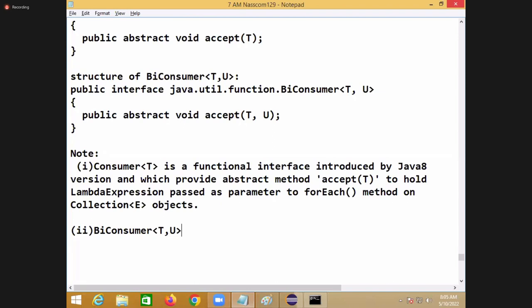U is the super type of value. V means value, any type of value. U is the super type. T is the super type. K, E are the subtypes. The same way, U is the super type, V is the subtype. So they got T comma U. By consumer is a functional interface introduced by Java 8 version.